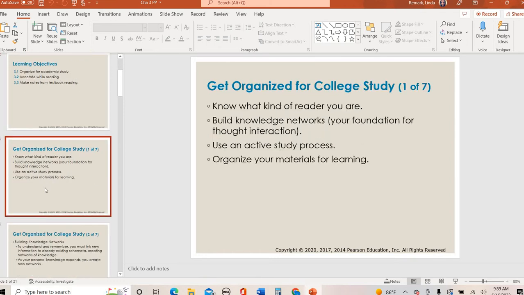So first thing, talking about getting organized for college. Now, we're in a summer semester. That always makes it a little different because it is so fast-paced, and so you have to kind of accelerate these things. But a lot of these skills you're going to be able to build and use throughout different semesters as well.